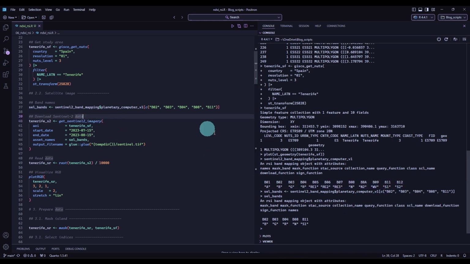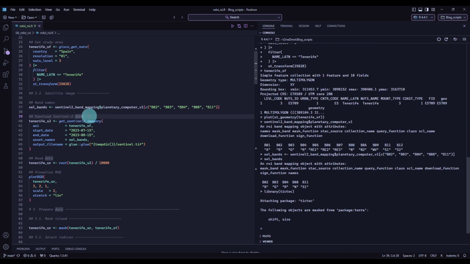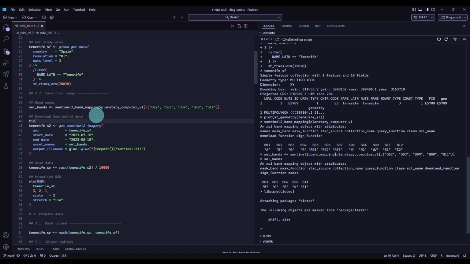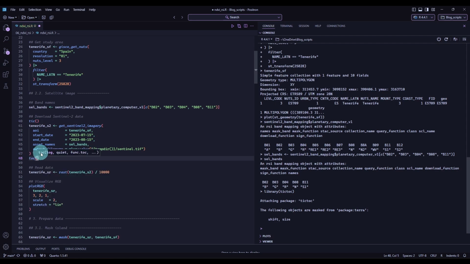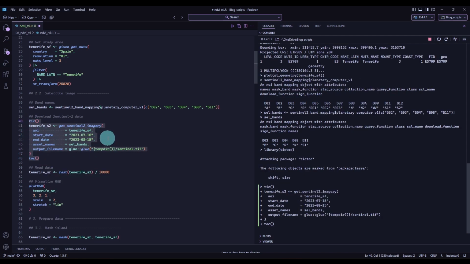So now I will execute this, but before I will load this tictoc package, so I can check how long does it take to run this function, because it will take a while. So I will use tic, and now I will execute it, and when it's finished, I will come back and we will see how long it takes.